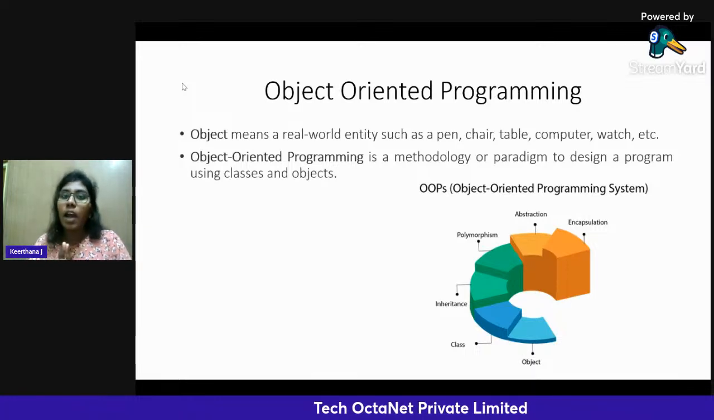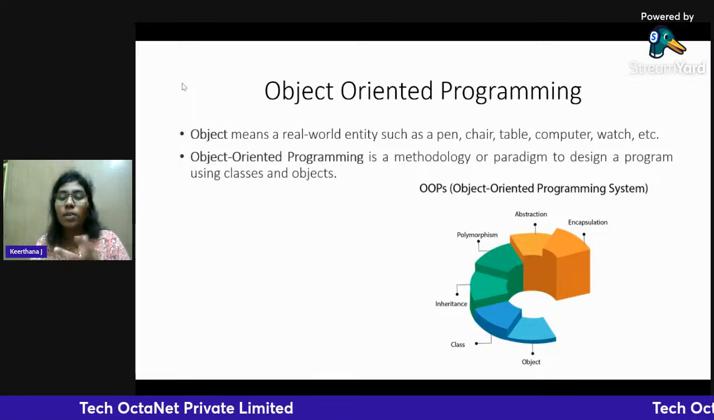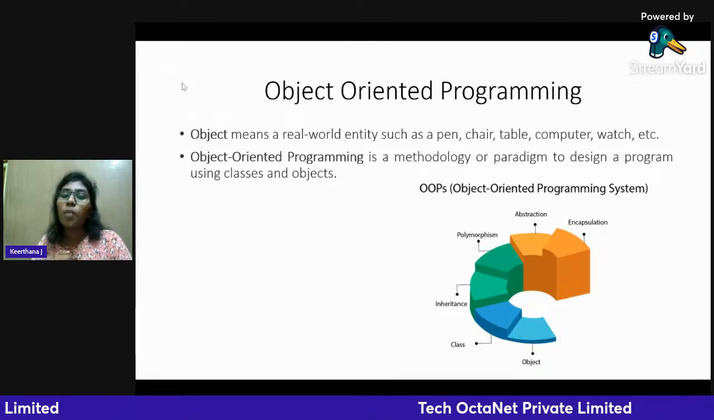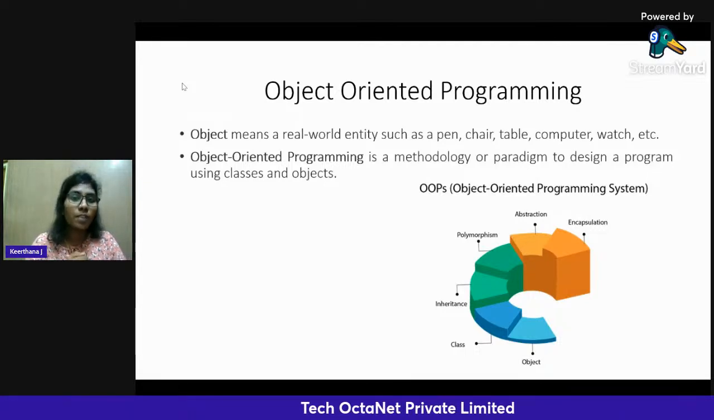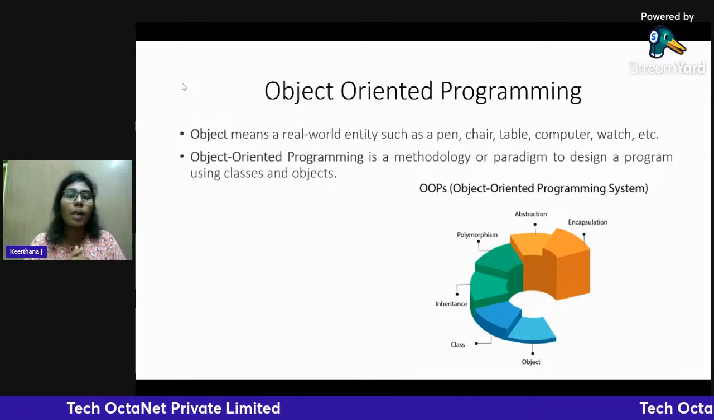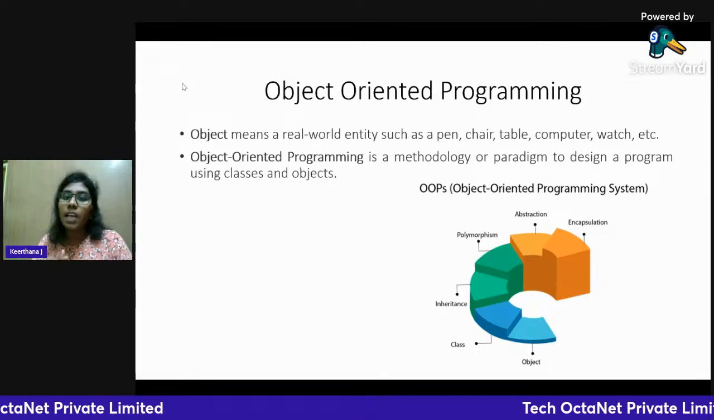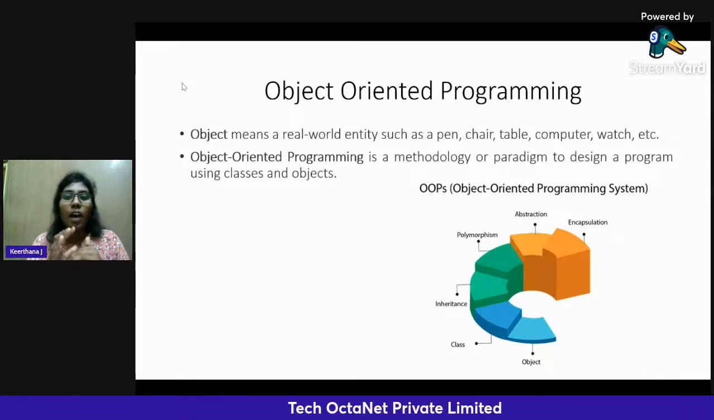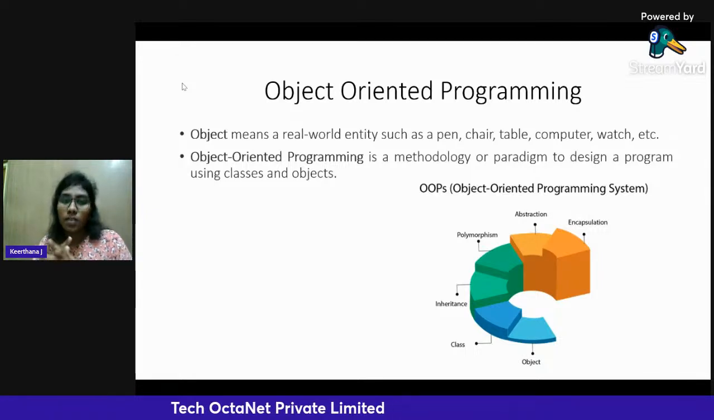Inheritance, and we do have many different types of inheritance. Then you must be aware of polymorphism. We do have polymorphism like runtime polymorphism and compile time polymorphism, and we do have something called abstraction. Abstraction means you hide how that particular process is getting executed.